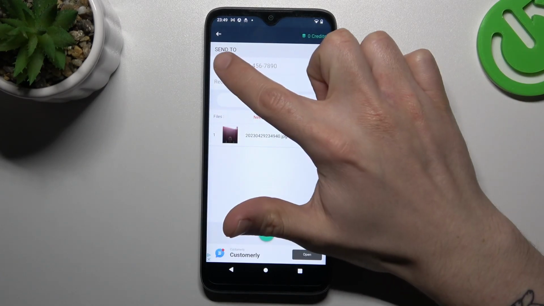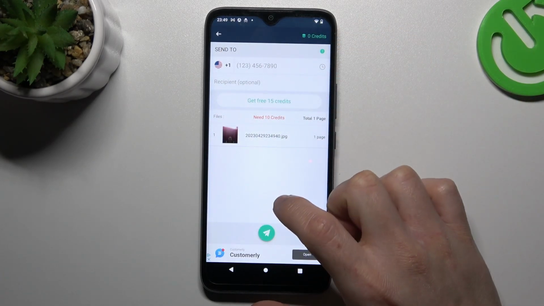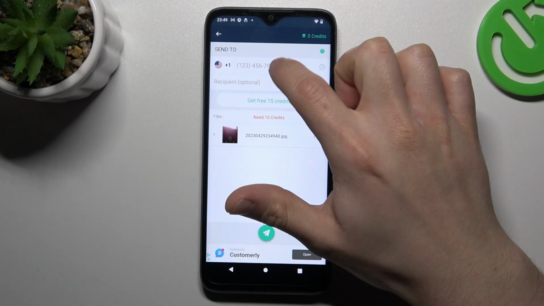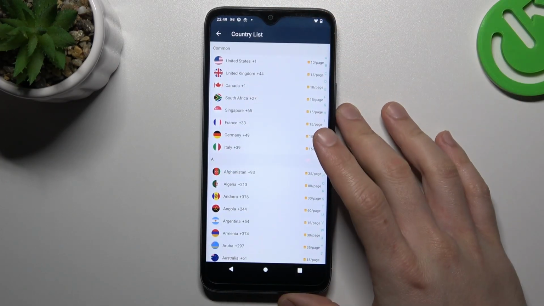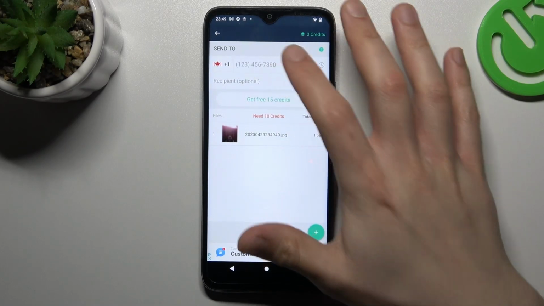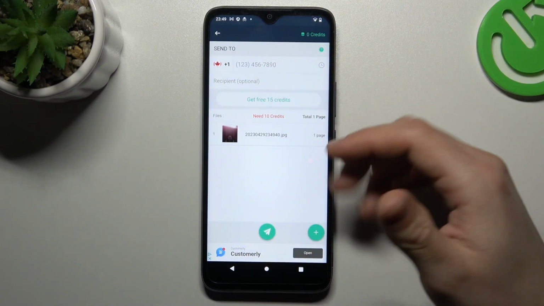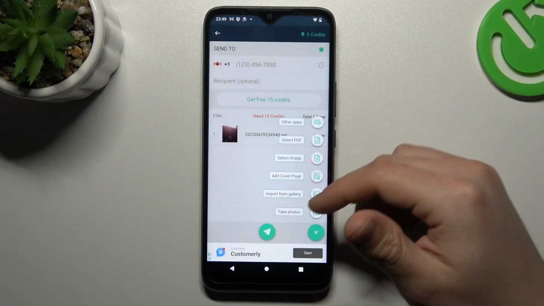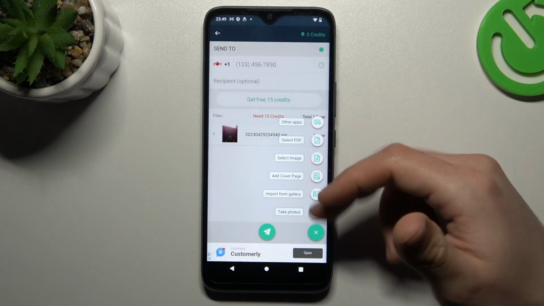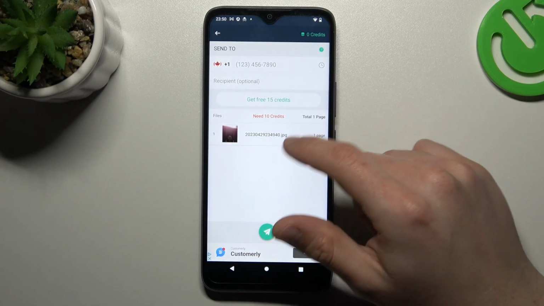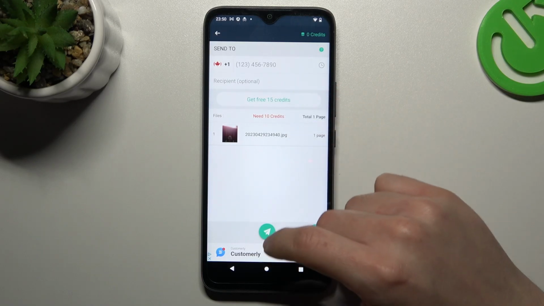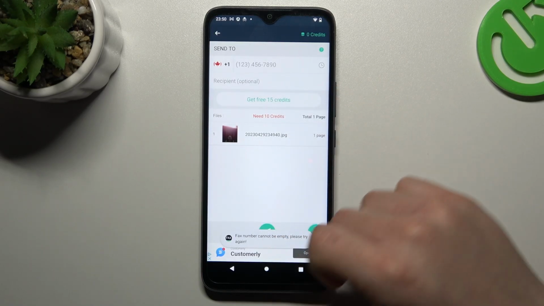Type the number in this place, choose the country from the list. Okay. Now just type the number, and if you want to add more documents to this list, just click plus and do it like before. If you want to send the document from this list, just get your free credits or buy it and tap on this button. And that's it.